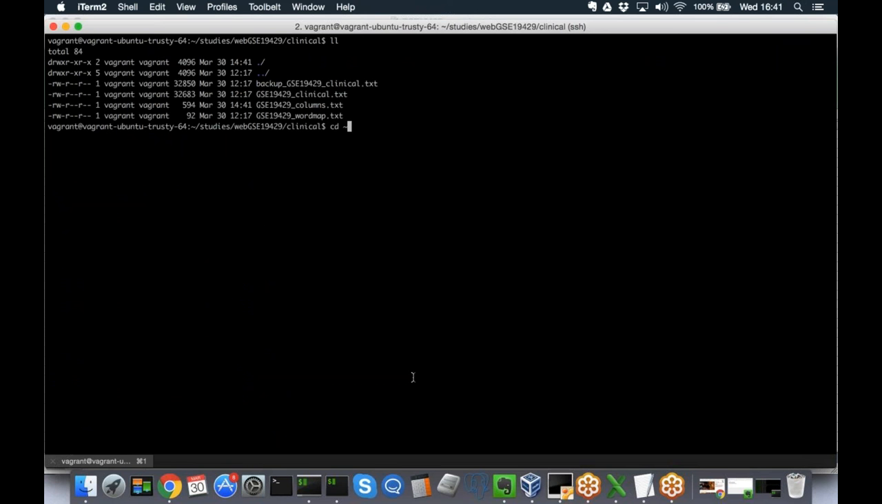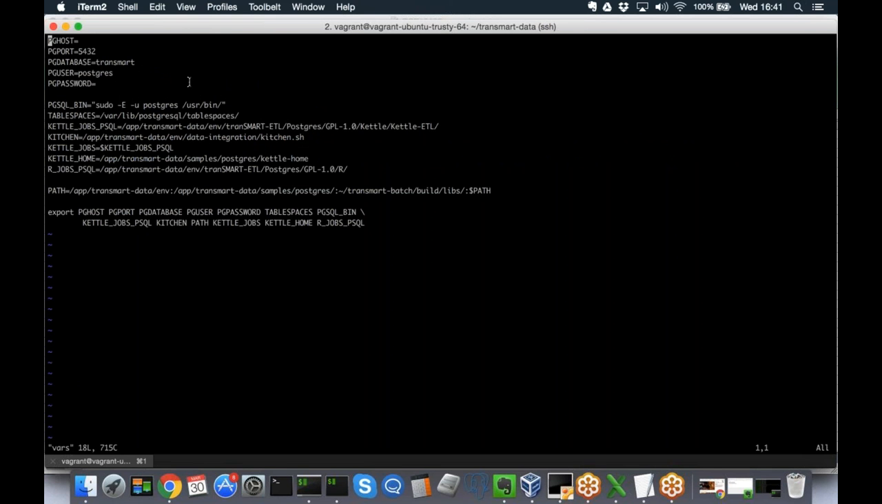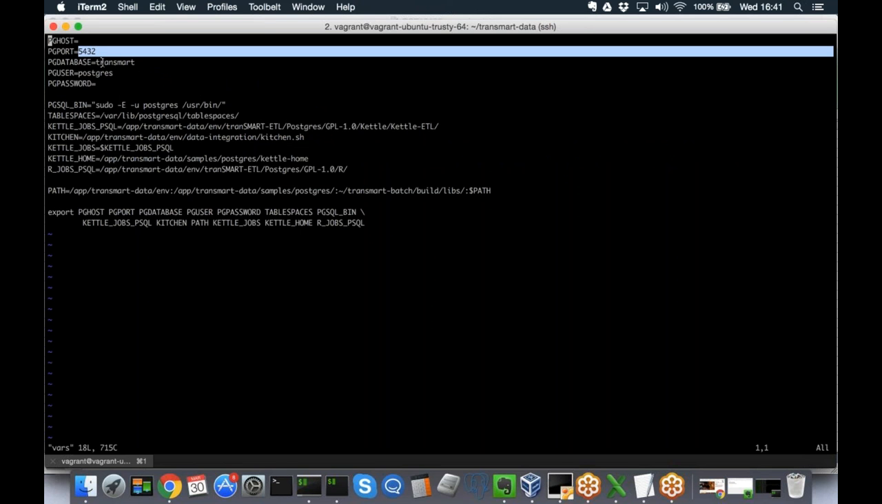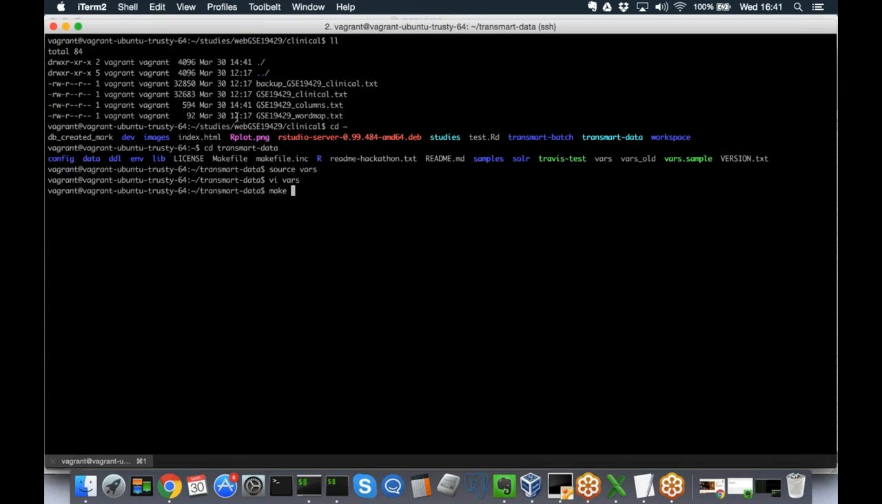Okay. So now we can go back home and go into the tranSMART data repository. Now first we source the vars file, which sets the environment. In the vars file, you set the host for the Postgres database. In this case, it's a Postgres instance. The port on which the Postgres instance can be reached, the name of the database, and the user who's loading the data, with some additional settings for Kettle, where it can find, for example, Kitchen, which needs to execute all the files correctly. And now you can type make, and then we load the clinical data.